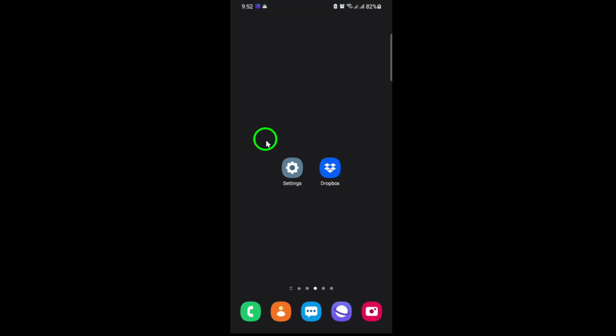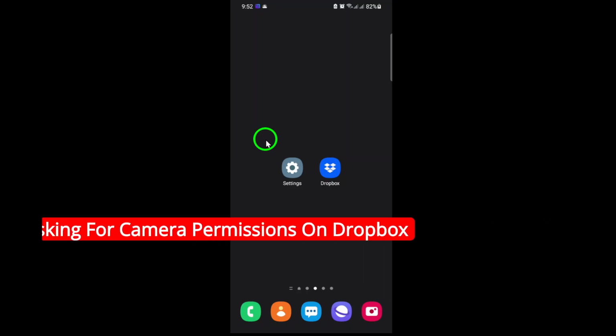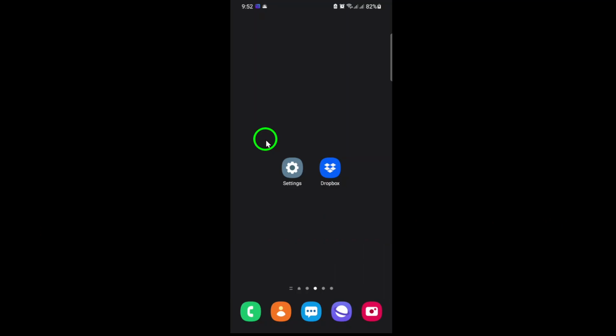Welcome. Today we're going to walk through the simple steps to enable the Ask Every Time camera permission for the Dropbox app on your phone. This setting gives you more control over your privacy, ensuring Dropbox will always request your approval before accessing your camera.